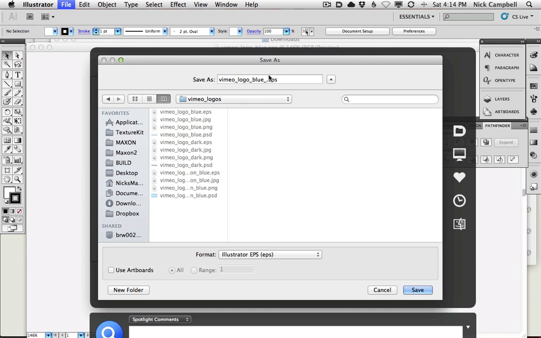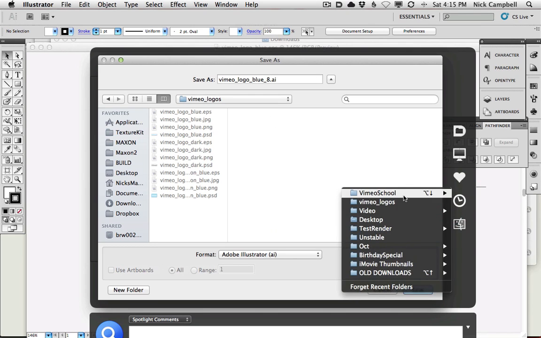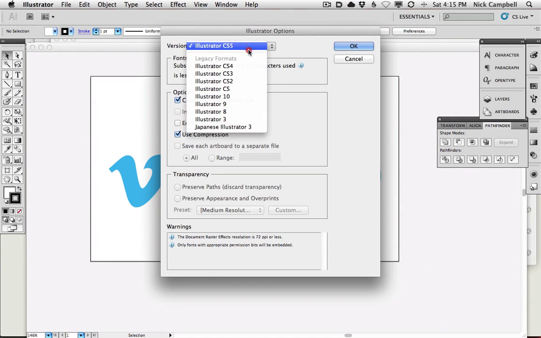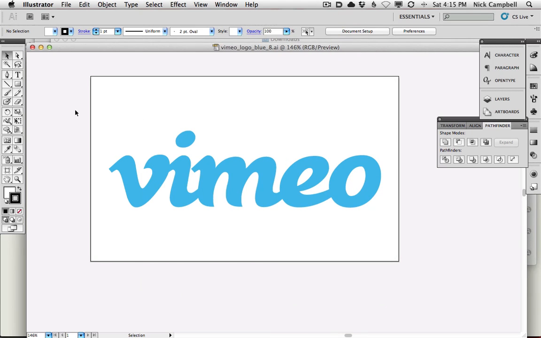So all we have to do is export. I'm going to call this _8, just so I know what it is. We're going to make sure it's an Illustrator file, and then I'm going to make sure I put it inside of the Vimeo School folder here that I created just for this tutorial. And we're going to save. It's going to ask us, what version do you want to save? And we just want to make sure it's version 8. And let me show you one last thing.